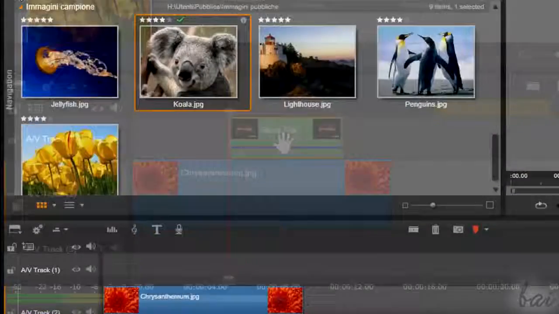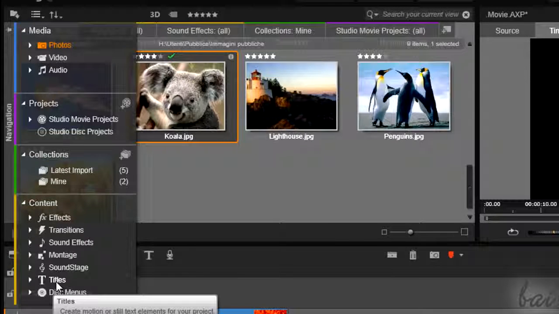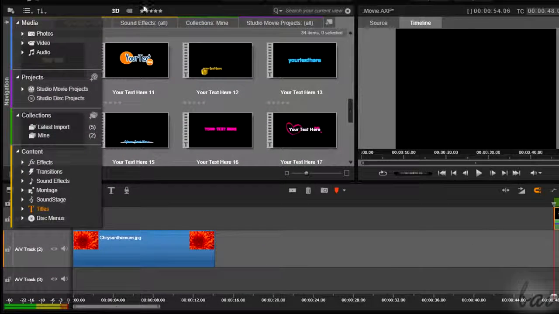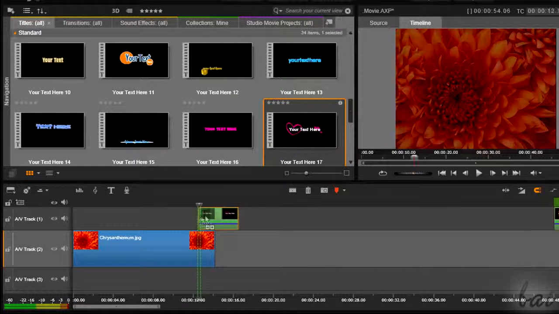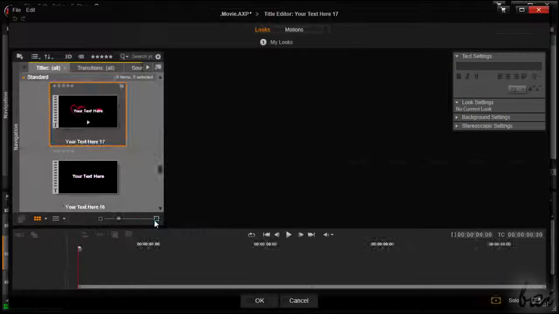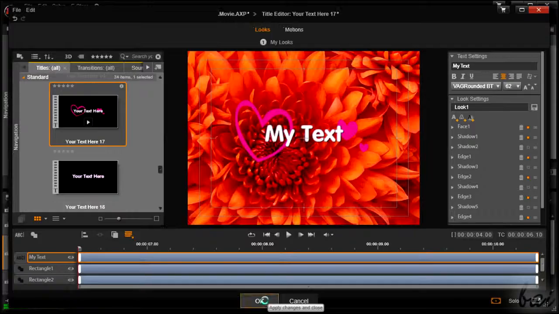In case you need cool text fast, you can also use the templates in Titles section, colored in yellow, inside the navigation list on the left. These are ready to be used, you just need to drag them in the timeline. You will just need to change the text content with the title editor in this case too.